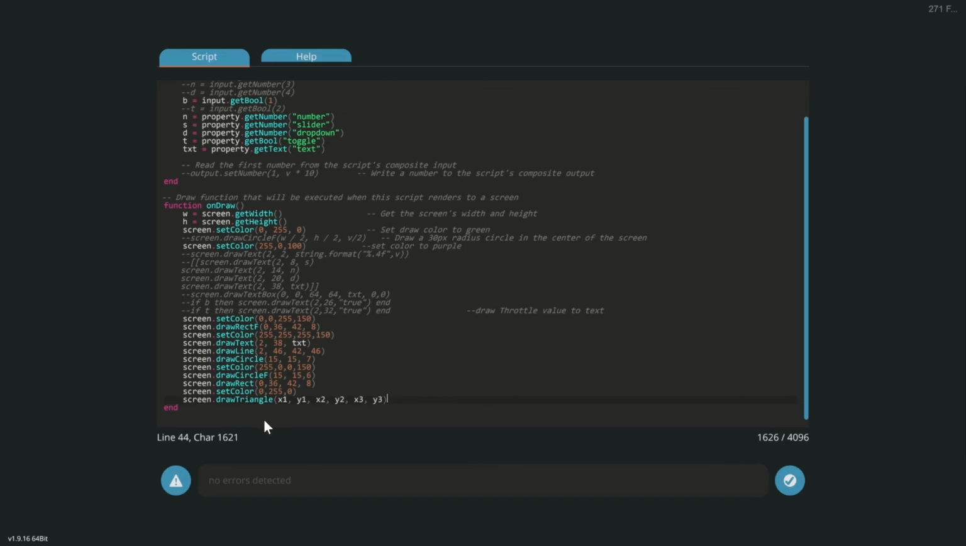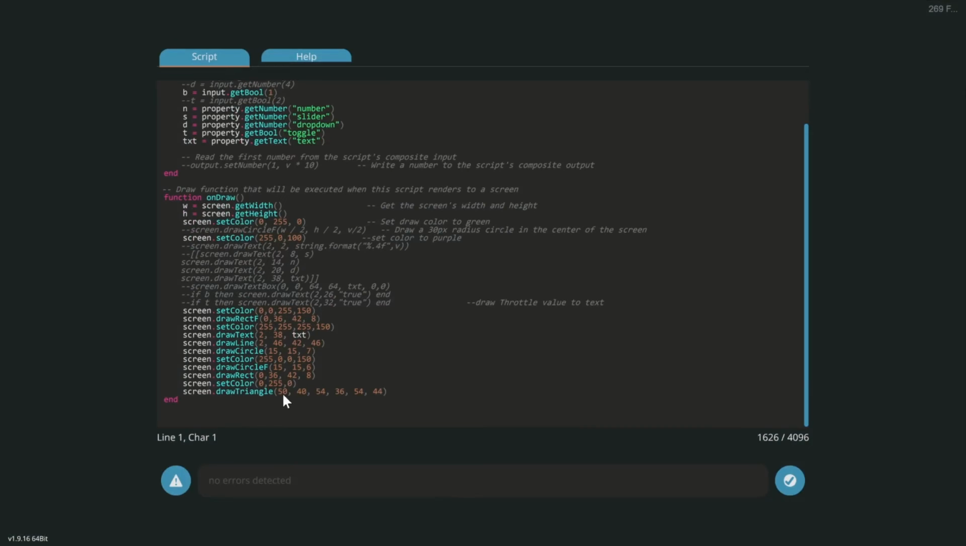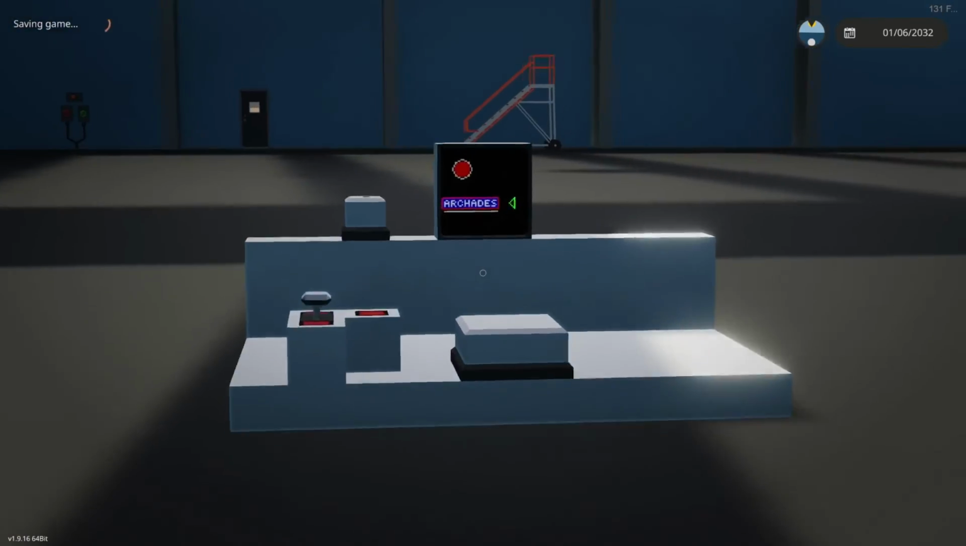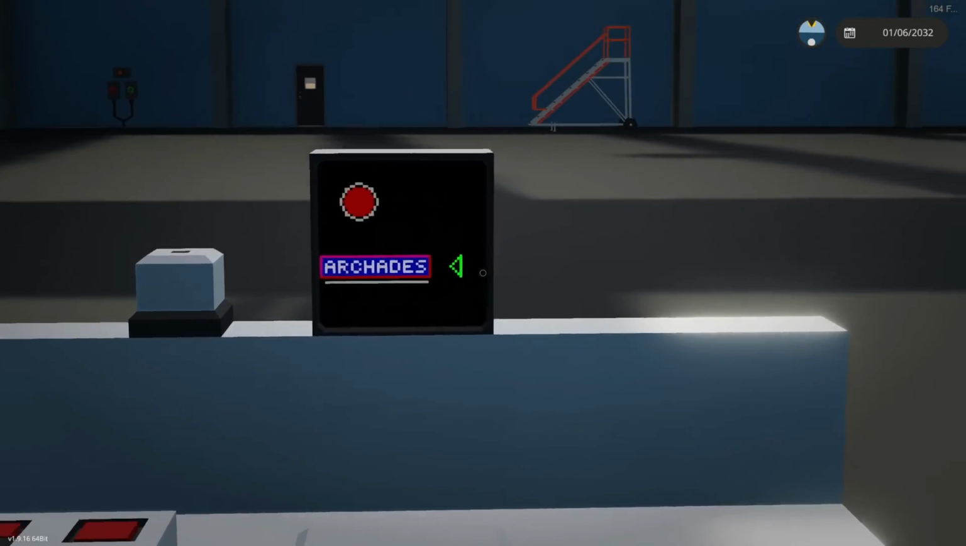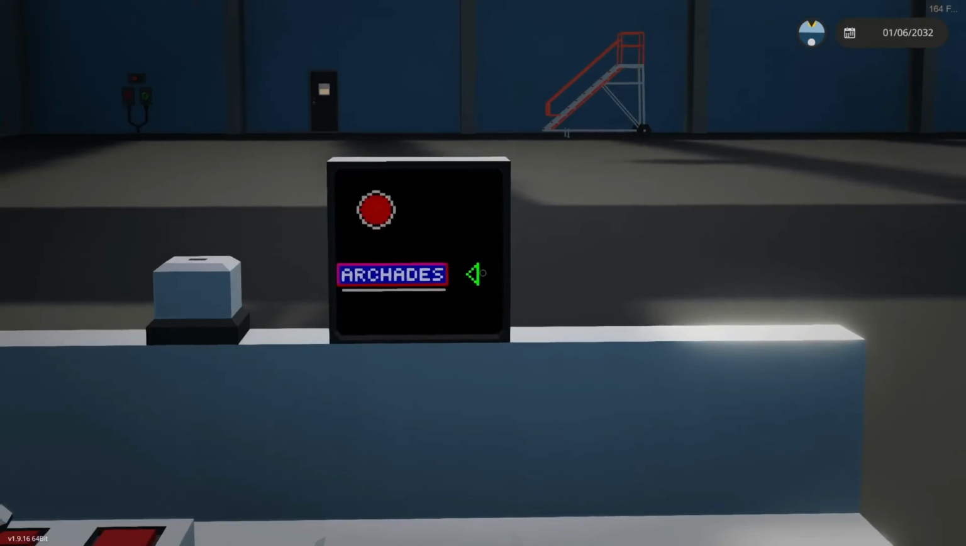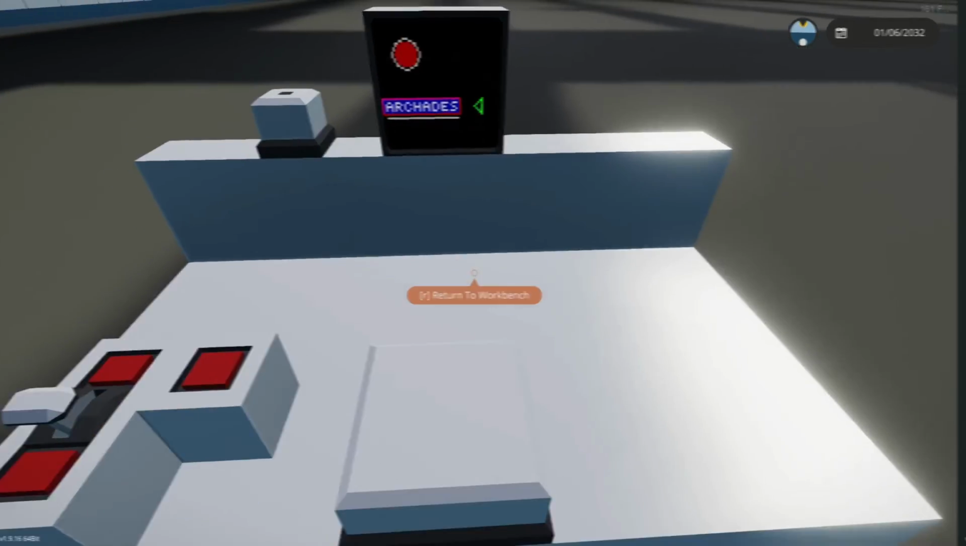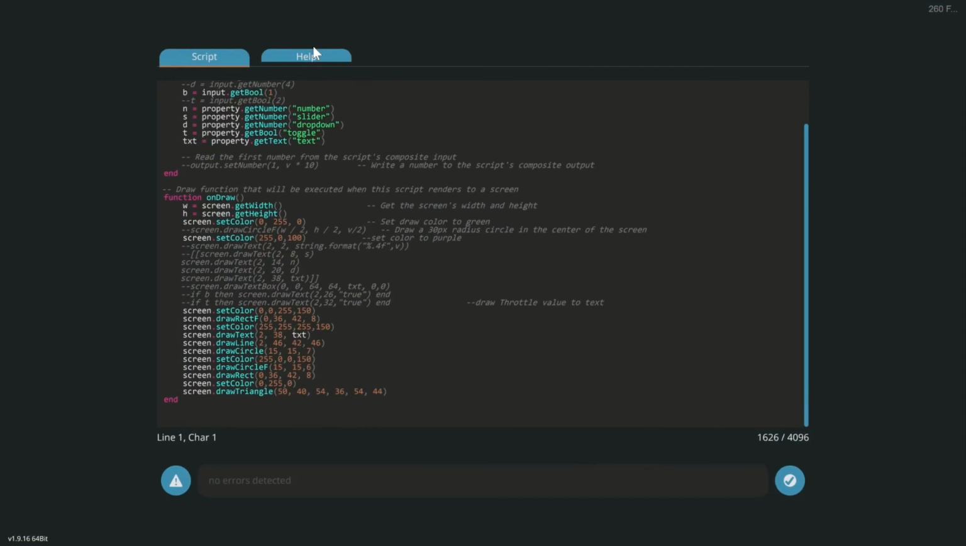Now, we want to put down the 3 coordinate points. Okay, so here are my coordinates. I'm going to be 50 on the x, 40 on the y for the first coordinates, 54 on the x and 36 on the y for the second set of coordinates, and 54 on the x and 44 on the y on the third set of coordinates. And let's see what this brings forth. Yay! I've got a little triangle that's pointing at my name. Right? Straightforward.